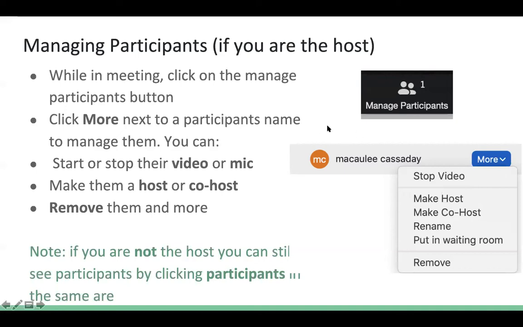So if you were to see someone's name, you would see more right next to them, and you could click that. And when you click more, you can do a few things. You can stop their video, or else if it's off, you can ask them to turn on their video. The same goes for audio. If they're muted, you can ask them to unmute. If they're unmuted, you can just mute them.